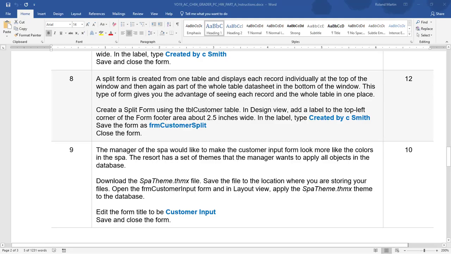Okay, now we'll look at step 8 here. We're talking about a split form. A split form is created from one table and displays each record individually at the top of the window, and then again as part of the whole table datasheet in the bottom of the window. This type of form is going to give you an advantage of seeing each record as well as the whole table all in one place.